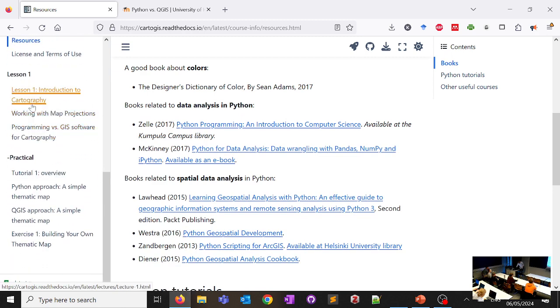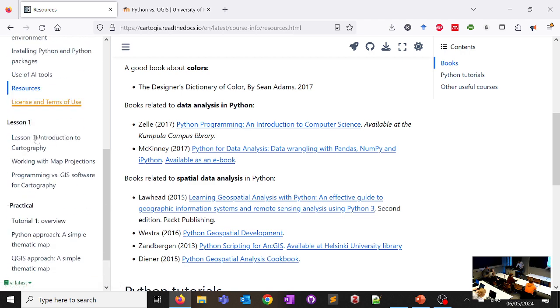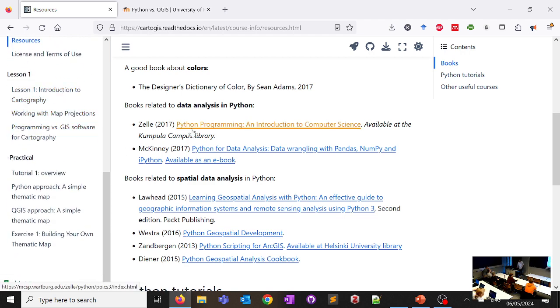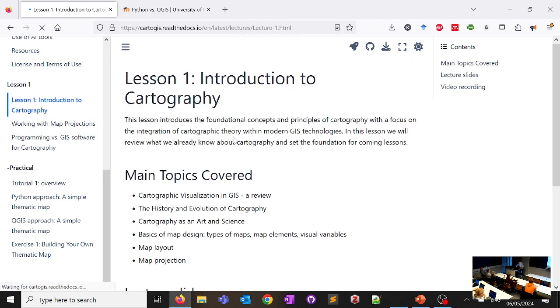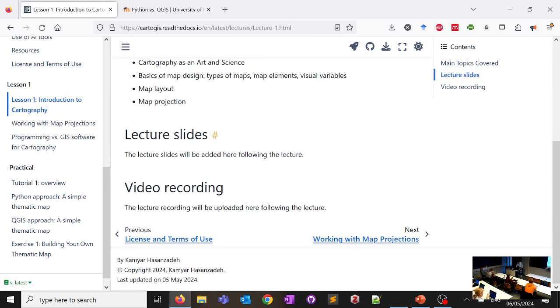So this is the structure of our website following the course information section. For each week, we will publish new material. So now you see the material for week 1. We have the lecture material, then we have the practical things like the tutorials and exercise information appearing here. For example, now this part is rather empty, but following the lecture, I will put the lecture slides and the recording here every week.